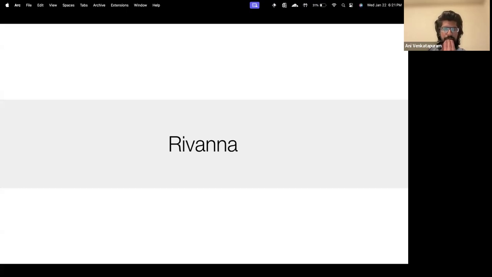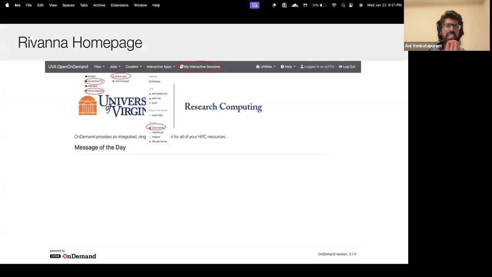So next is Rivanna. Rivanna is basically a high performance computing system which allows you to access quite a few GPUs, and you can do large tasks, like training a model or working on huge computations, stuff like that. The things I'm going to cover regarding Rivanna are everything that's been circled here: the Scratch directory, home directory, your jobs, the code server, and your interactive sessions.